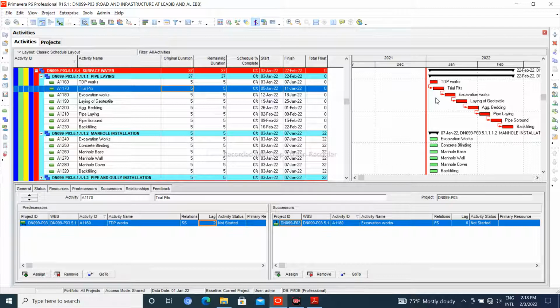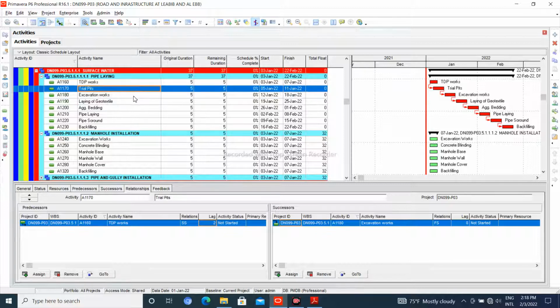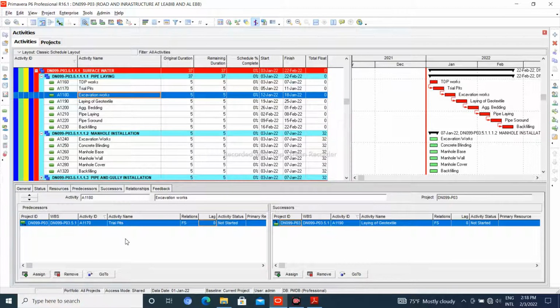It depends, you know. For instance, here in your excavation, if you want to start your excavation works after 2 days or 3 days of the TDP, you can do it. Same thing: you can select the type of relationship as start to start and put a 3 day gap on trial pits. It's not a big deal. I have an idea: excavation starts when TDP should be finished. Of course, you have to do the trial pits.